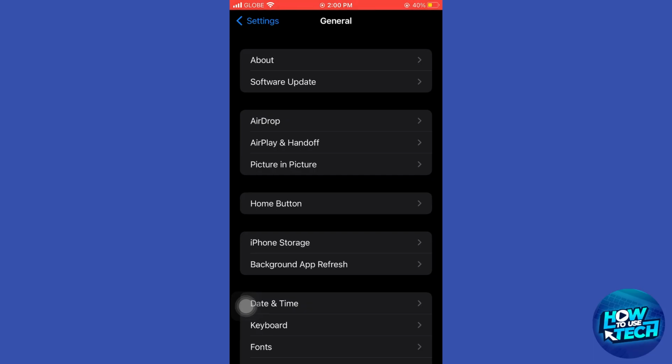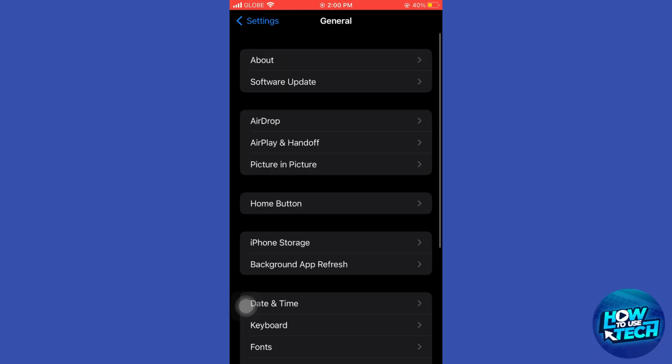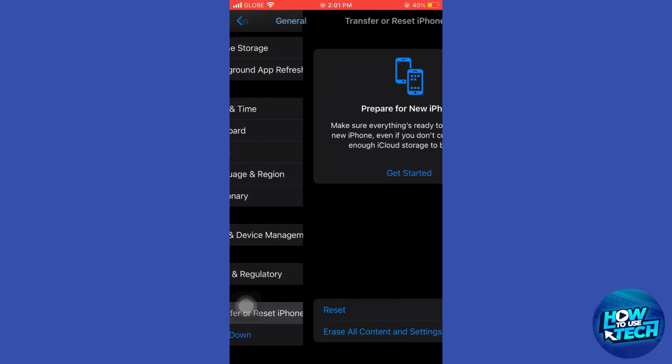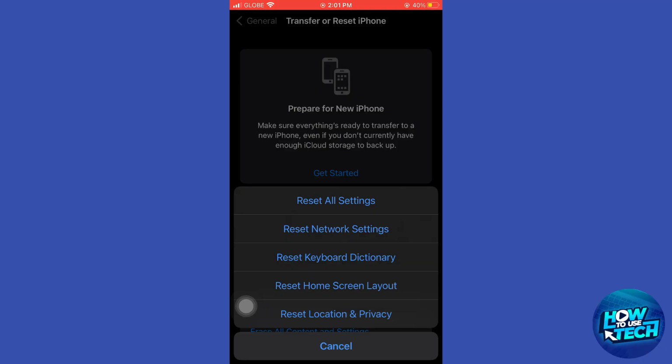Reset network settings. Go to Settings, General. Transfer or Reset iPhone, Reset, Reset Network Settings. This clears saved Wi-Fi, VPN, and Bluetooth settings but often solves call issues.